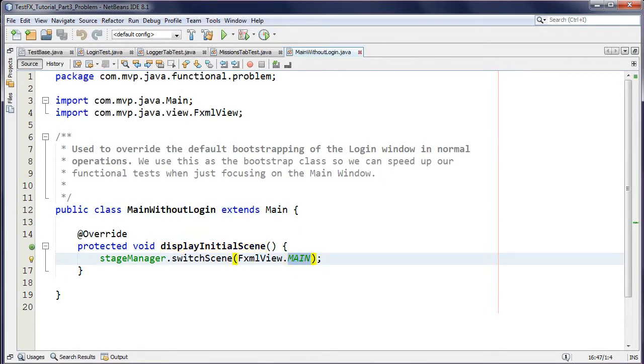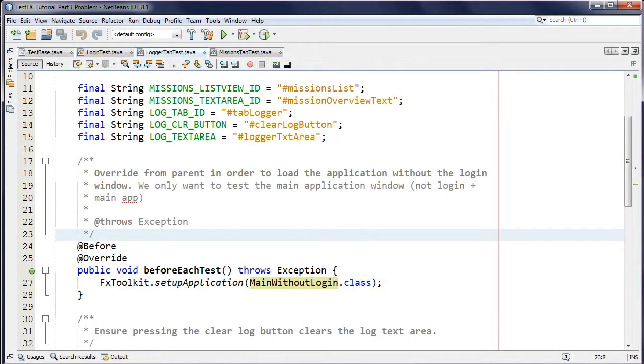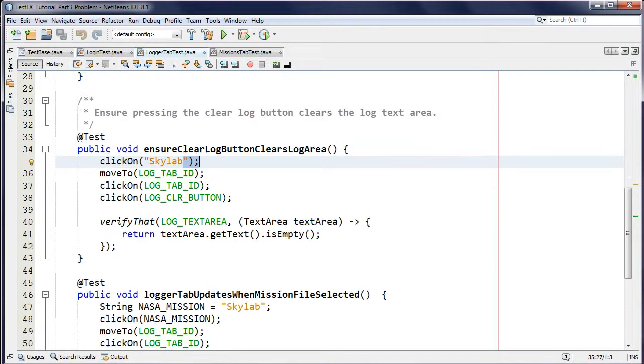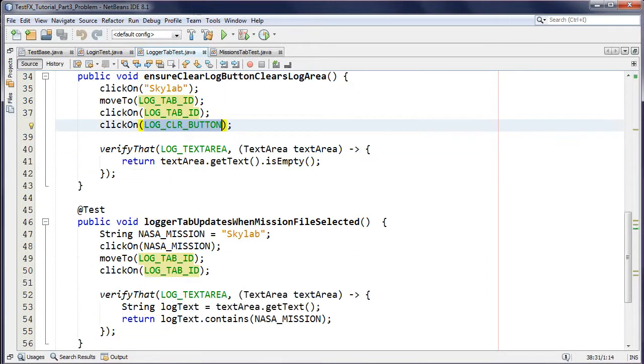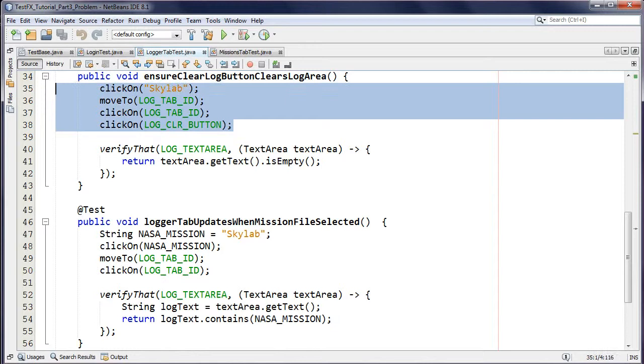So that'll really speed up test and simplify my test too, because you're not going to have code in there that says, okay, go do a successful login and then do, you know, these tests over here. So I want to ensure a clear log button clears the log area. So again, I'm very involved in the driver details of clicking on the Skylab mission in the list, moving to the tab, clicking on it, clicking on the clear button, and then asserting the state. So I'm very involved in all the actions that lead up to the state that I want to test. I should just be able to call a service method that will get me access to the state and then assert that, okay? But that's not what's going on here.